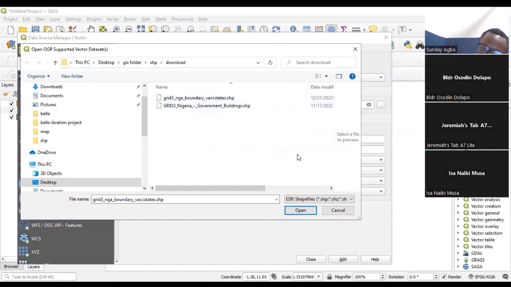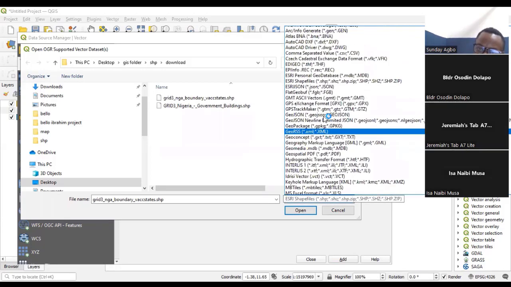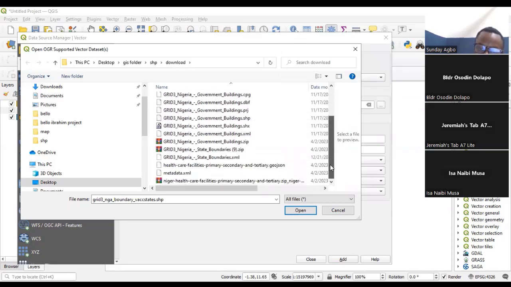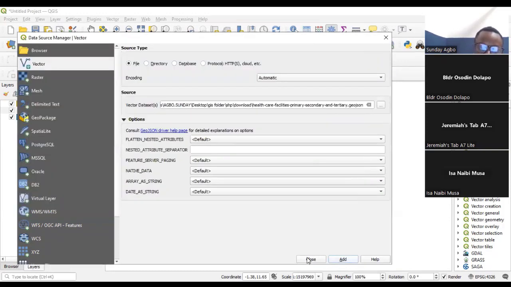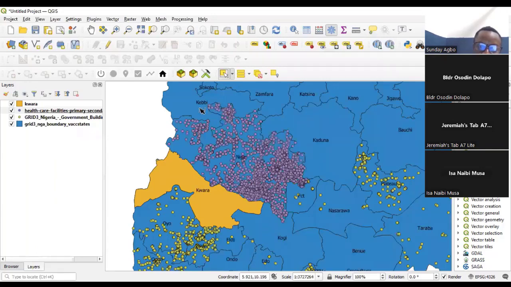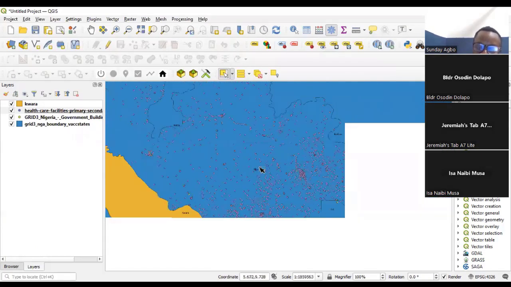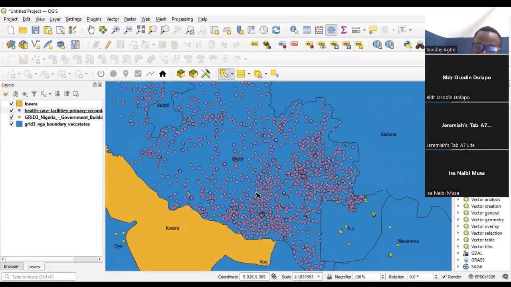So mind you, in case you are not seeing a particular data that you want to load, check your file filter and check if it is showing all. All right. So I'll put it on all and then I'll select healthcare GeoJSON. I'll click open and then I'll click add. And then you see we have this healthcare here in Niger State. Remember, we downloaded only Niger State.